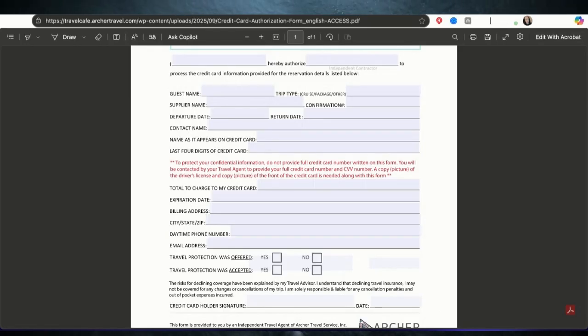This also plays a very crucial part because Archer provides us with errors and omissions liability insurance. And in order for us to participate in that insurance policy, it is required for us to do this on every single booking.